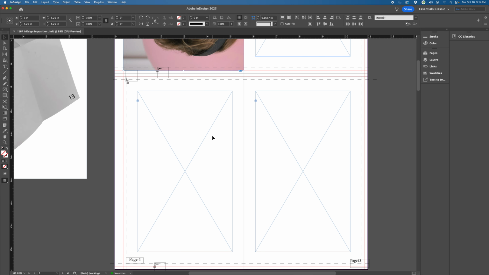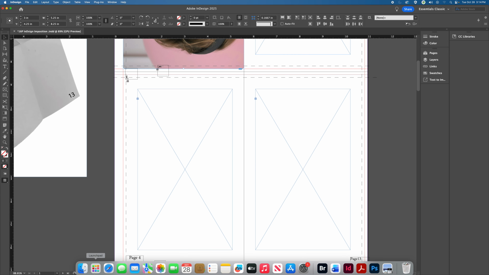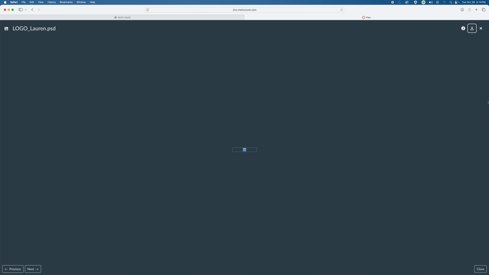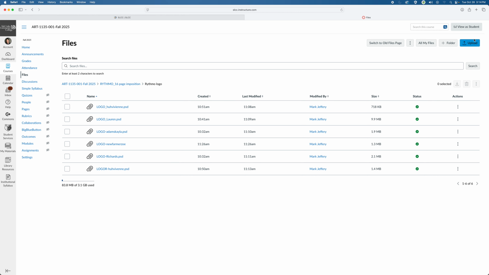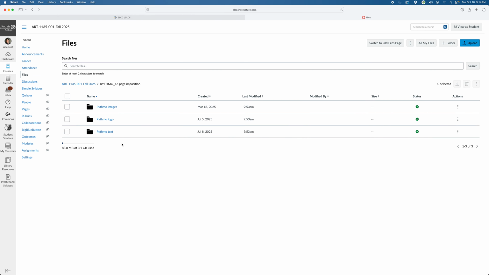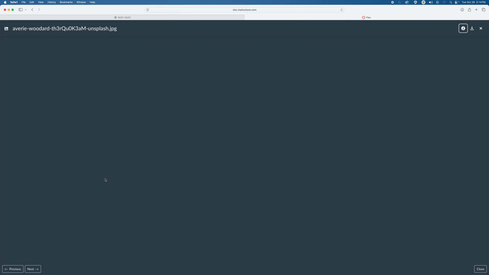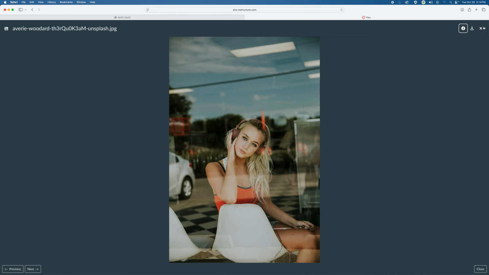Let's move down to page 4. Going to select an image for page 4. Go back to Rhythmo, Images, a nice vertical image, download.